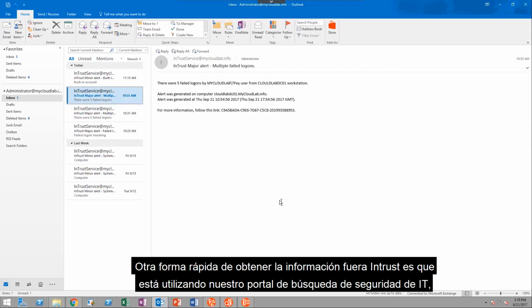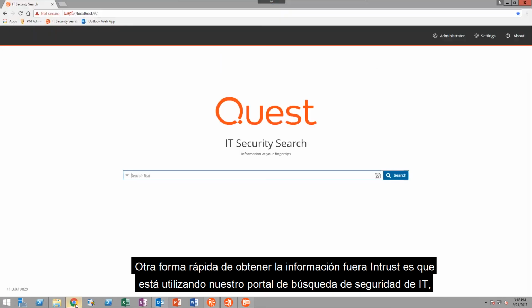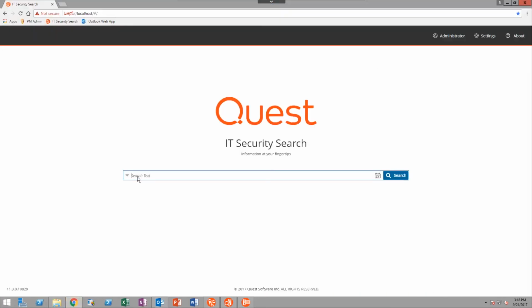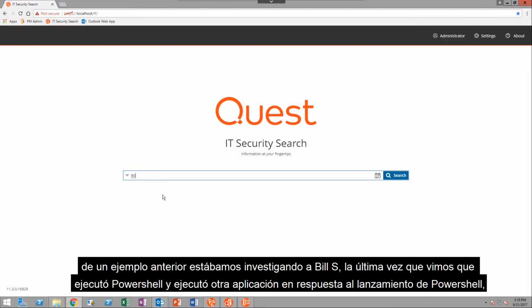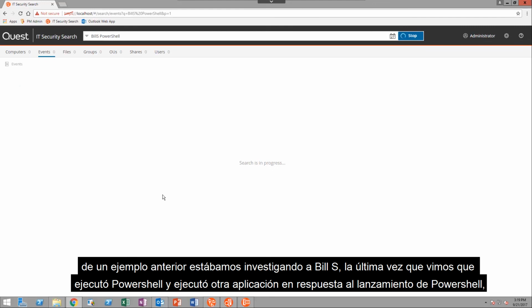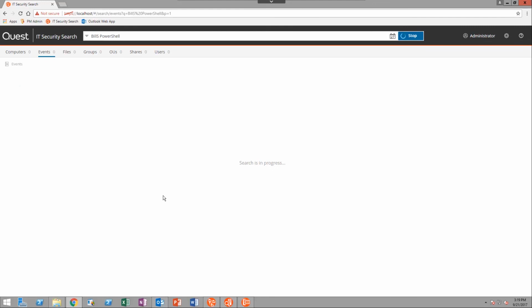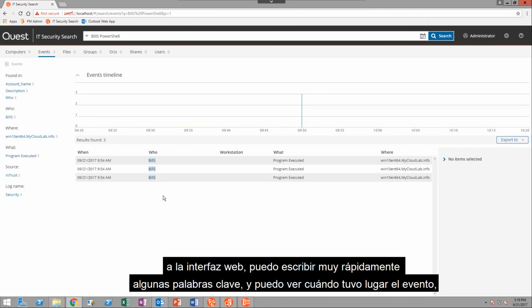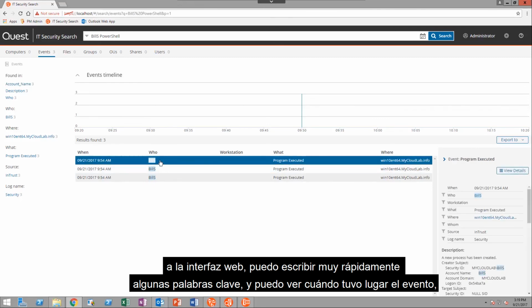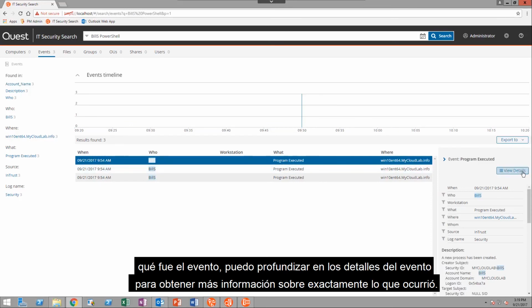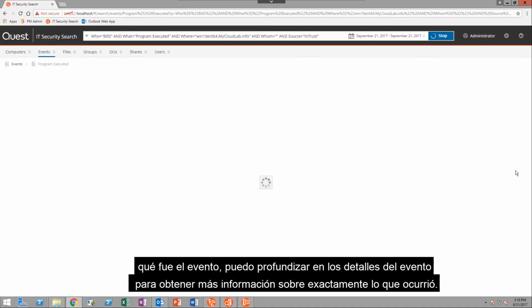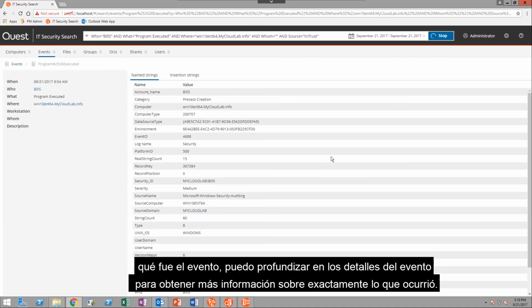Another quick way to get information out of Intrust is using our IT security search portal. So from our previous example, we were investigating Bill S. We saw that he ran PowerShell and it ran another application in response to PowerShell being launched. Through the web interface, I can very quickly type in a few keywords and I can see when the events took place, what the event was. I can dive into the event details to get more information about exactly what occurred.